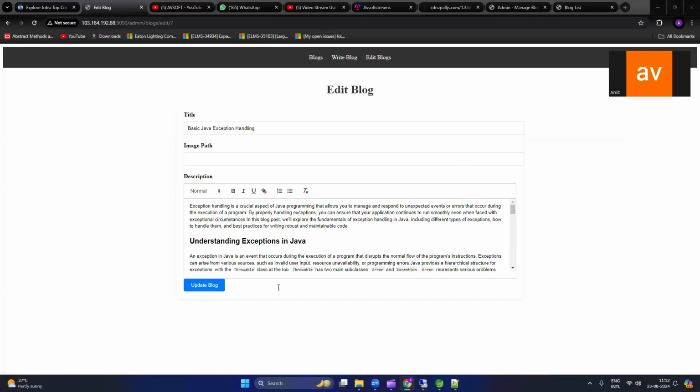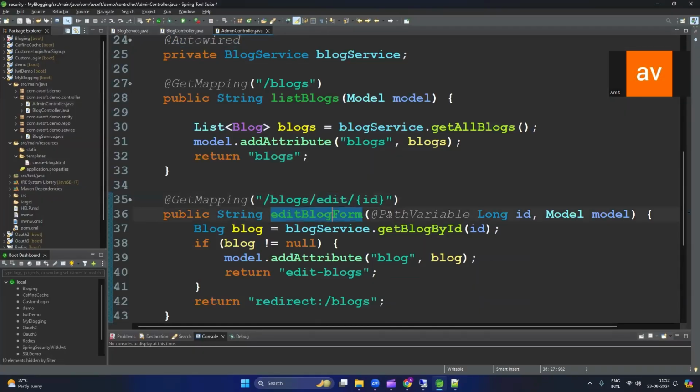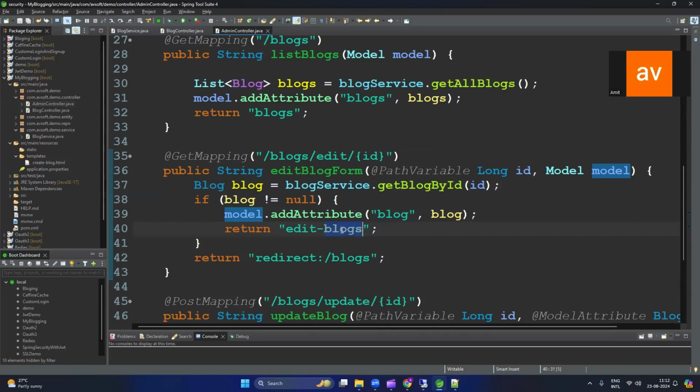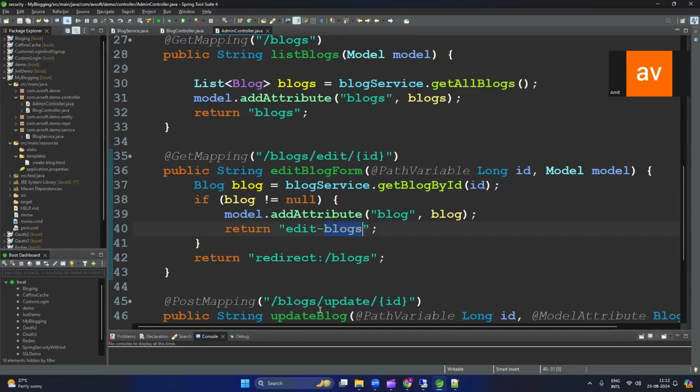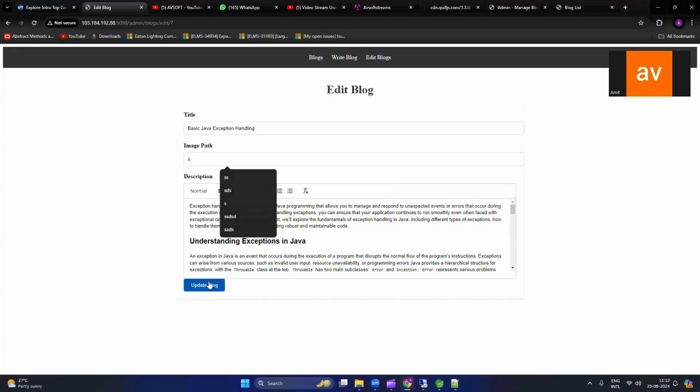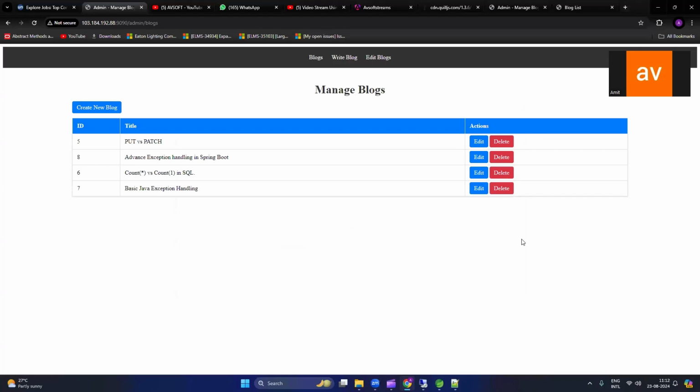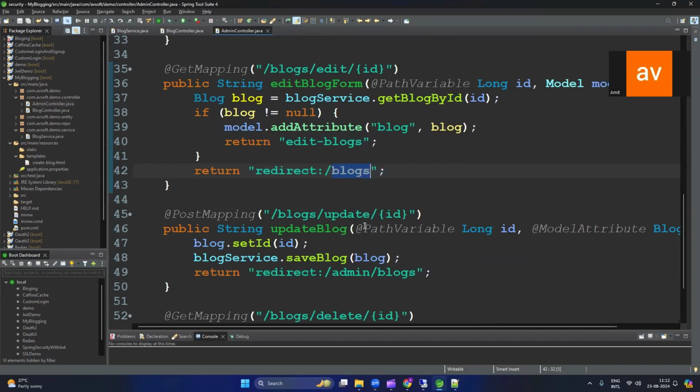Once he clicks on this edit button, then this API will get called. While calling this API, it will get that block from the database, put it into the model, and redirect toward the edit-blocks.html page. This is the page, and when someone clicks on update block, it will redirect toward the blocks page. So let me update this. Again it will redirect toward the list of blocks. I hope this is clear to all of you.